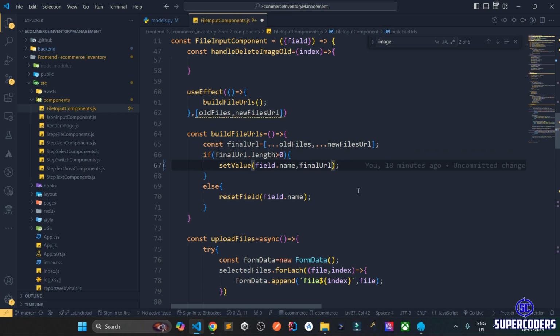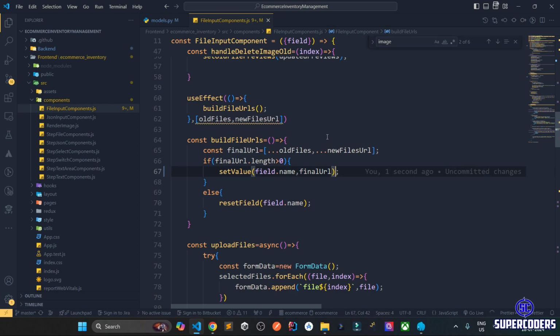Because in the future, for reviews and other things, I'm going to use this file input component everywhere. That's why I make it a common file input component. We can use this component to upload files to our server and use it everywhere. So that's it. Our file is now saving as JSON data and we can convert the data to JSON.